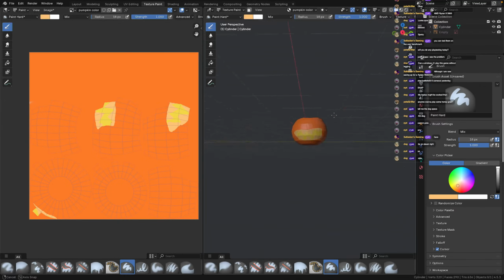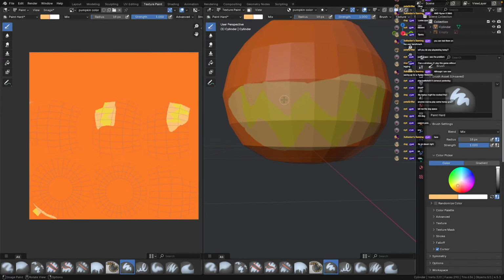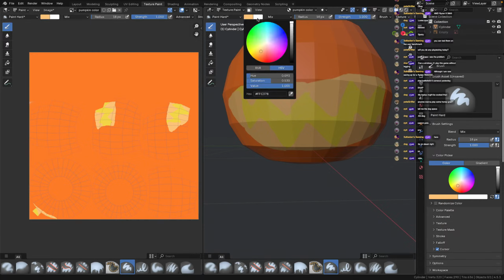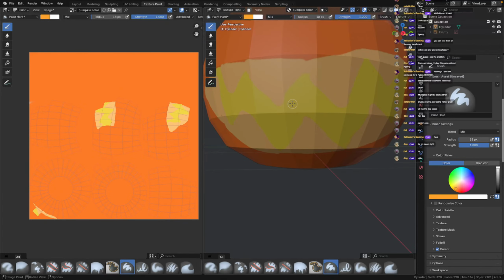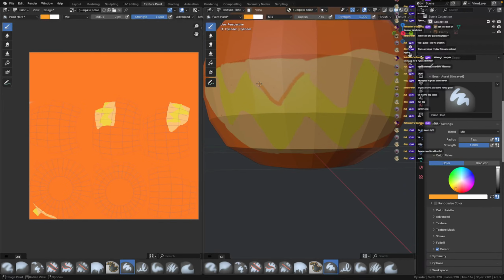But how is this looking? I think that's actually looking pretty good. And then I think I want a little bit of a bright orange that I can come in with right here, and then paint like that.